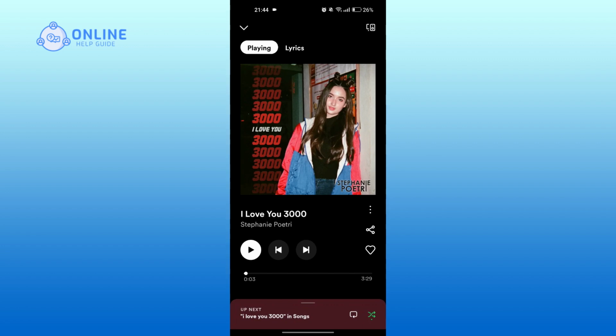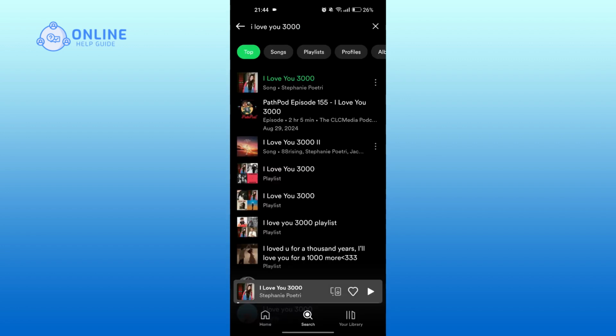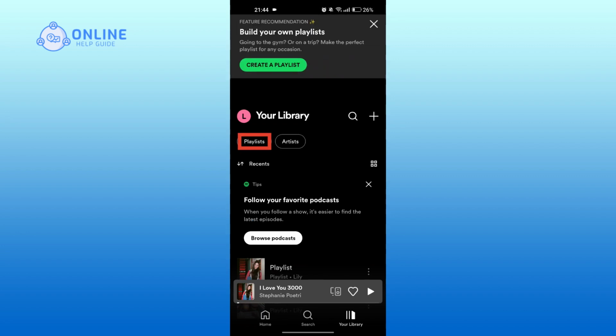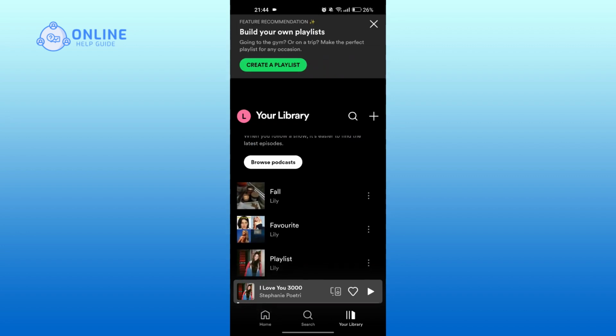Now to view your playlist, go to your library at the bottom right. Tap on Playlist at the top. Now you can view your playlist.